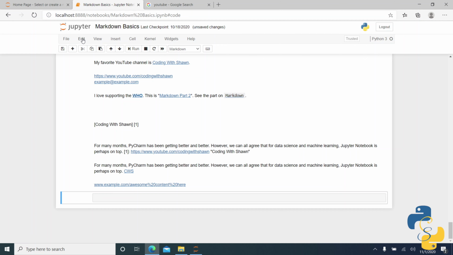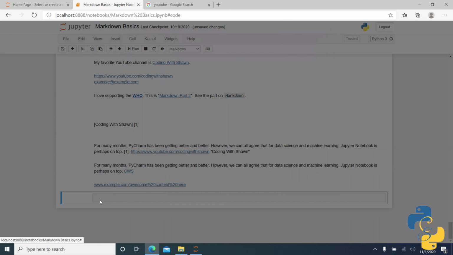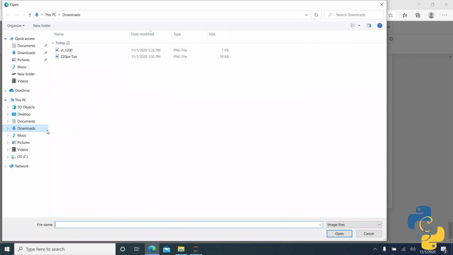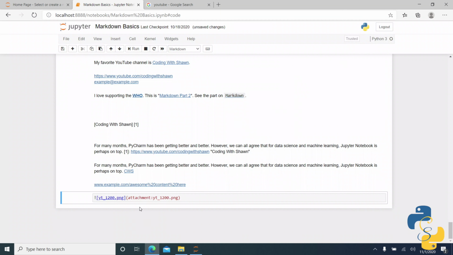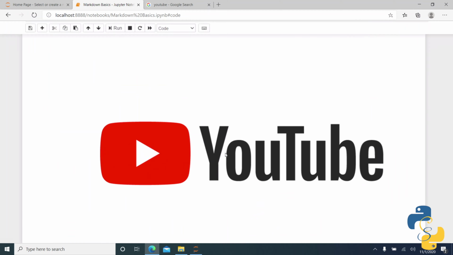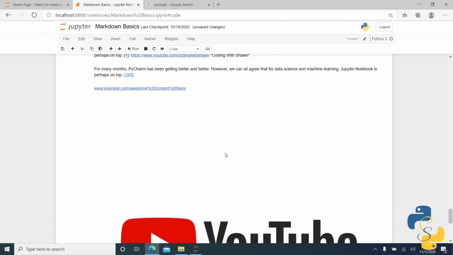Then go here to the Edit tab. Okay. And then click Insert Image. Okay. Then click Choose File. It's going to lead you to the Downloads tab. If this is not where yours is located, just go ahead and navigate to where yours is. And then just click on the image we want to insert. Alright. It'll do all the difficult work for us. We can just reap the benefits. There you go. We have YouTube's official logo now embedded within our Jupyter Notebook. Super awesome, super simple, just amazing.